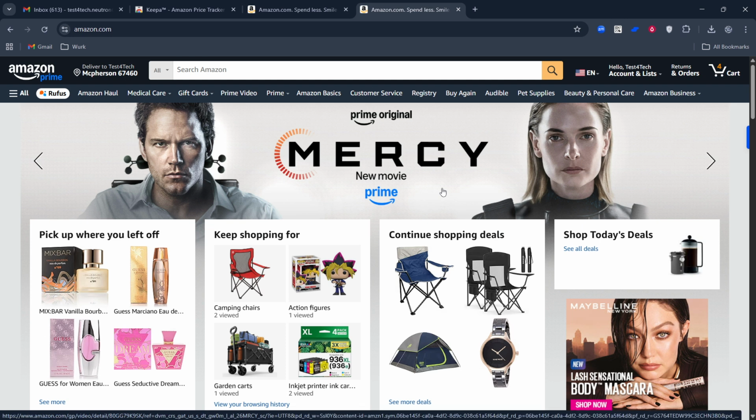You're all set. The next time you visit an Amazon product page, Keepa will be ready to provide price history and insights to help you make better buying decisions.